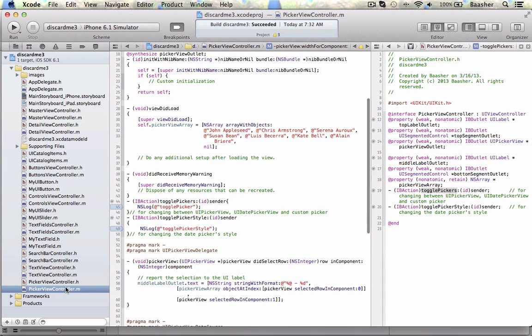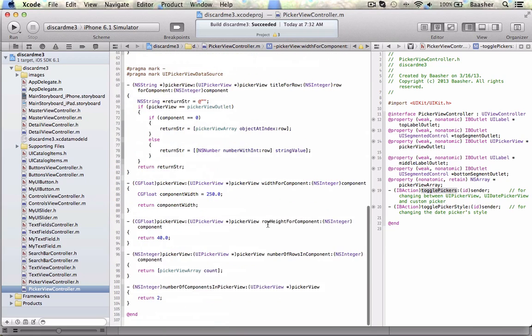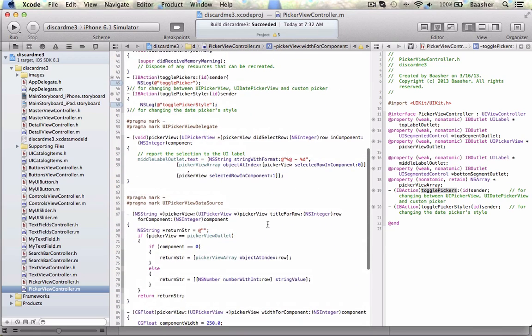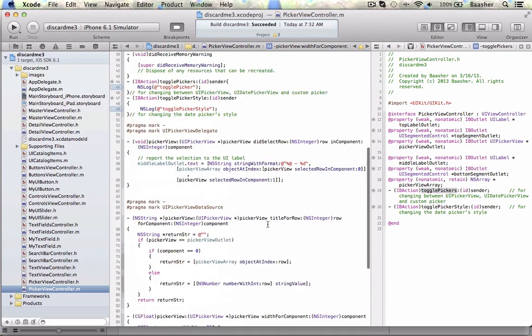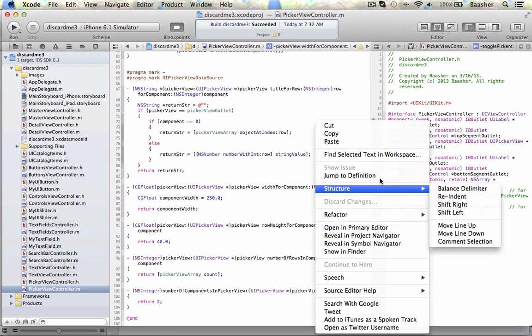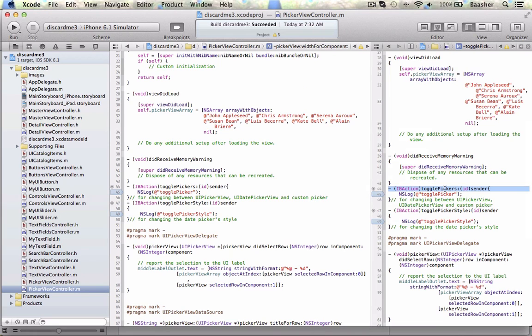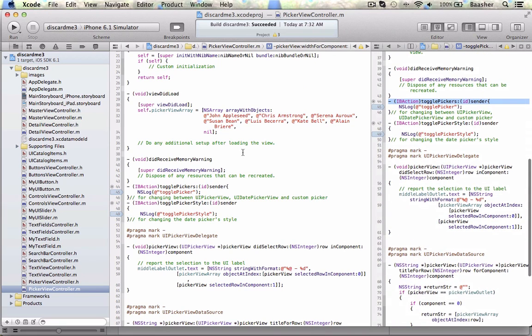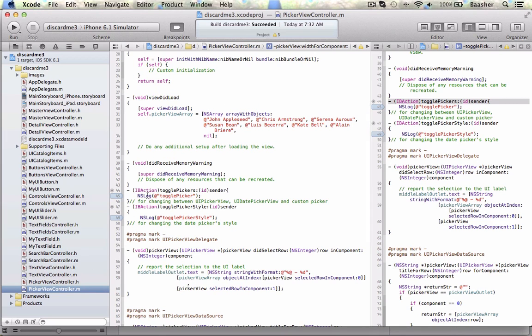Now it's time to go back into picker view controller for the fun stuff. I need to implement the toggle pickers method and the toggle picker style method. I can double click it, right click, and say jump to definition, and it jumps to the definition. Here they are, toggle pickers and toggle picker styles. I'm not doing anything in them yet. I just want the first picker to show up.